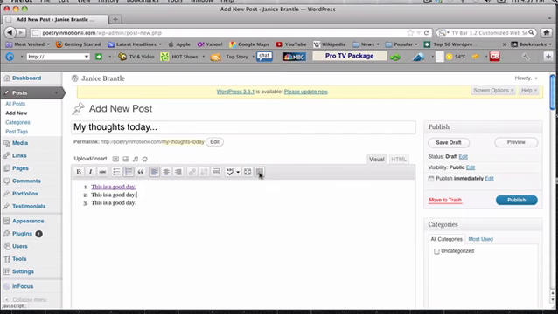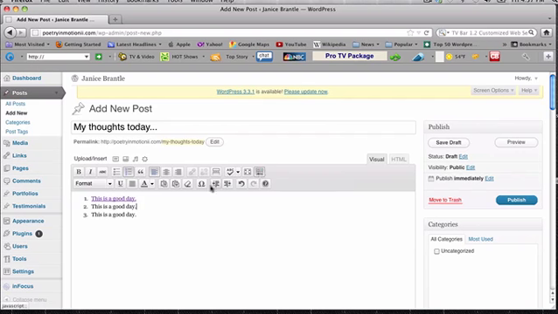This button right here is called your kitchen sink button. If you press add new and you see that there's only one bar here, you click this and it will unlock the rest of the features. Okay, so what happens is, let me do this.